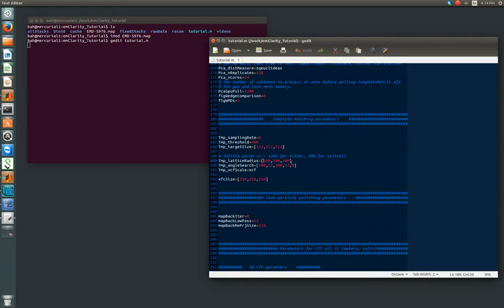And the reason it's called a lattice radius instead of just a particle radius is it's particularly important when you have repeating subunits to make sure that you set that to the minimum repeat distance or less. That way you aren't picking up your neighboring peak.